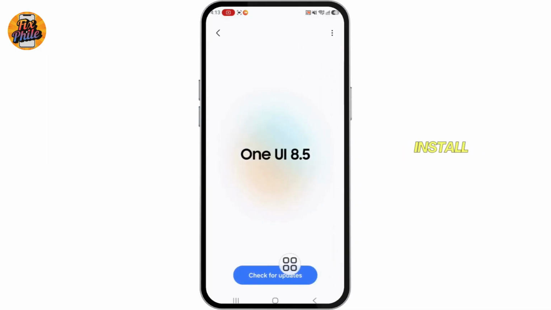Now go back to main settings, and here select the option of Software update. Tap on Download and install or Check for updates, then check whether an update is available. Keeping your phone updated can help ensure you're running the latest software.